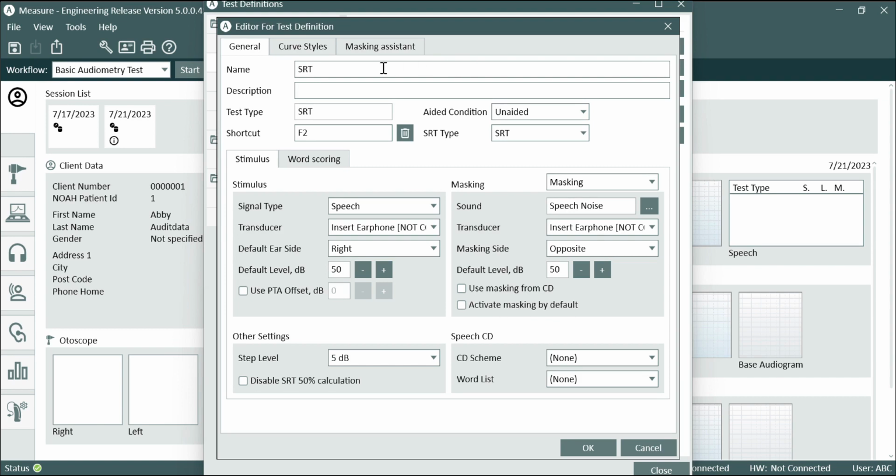Within the Editor window, a myriad of test parameters can be adjusted. You can change the name of each test and add a description if necessary. The aided condition can also be changed. This is particularly useful when creating a hearing aid verification protocol. A keyboard shortcut can be added or deleted for ease of access.